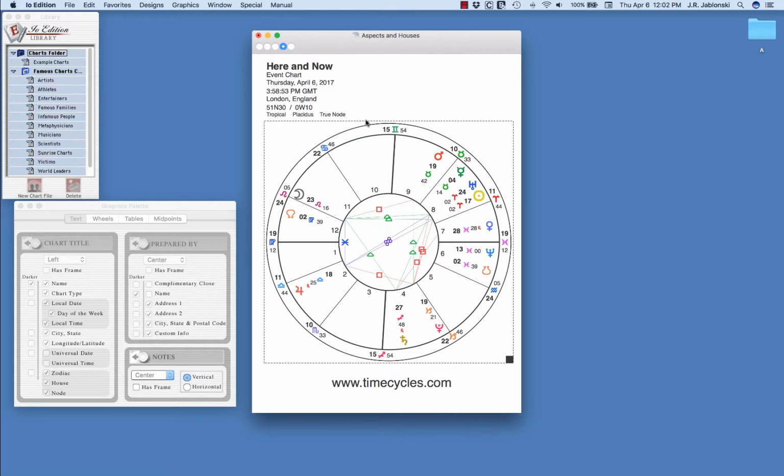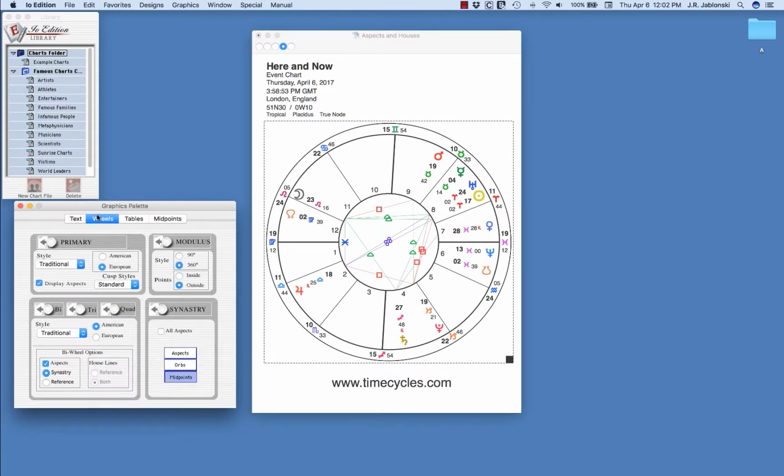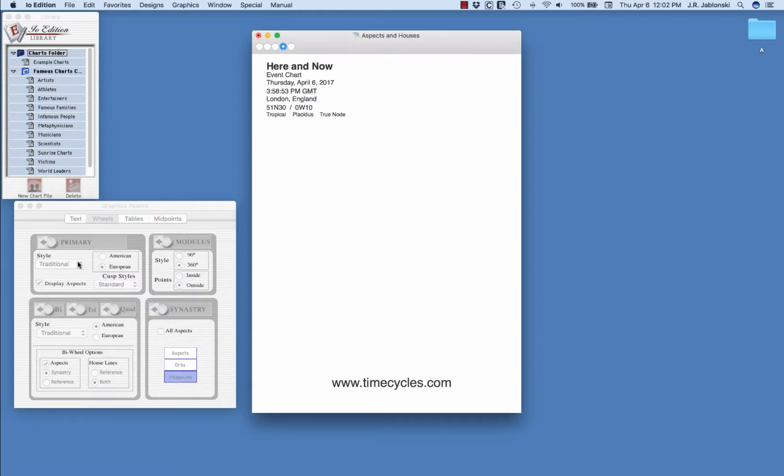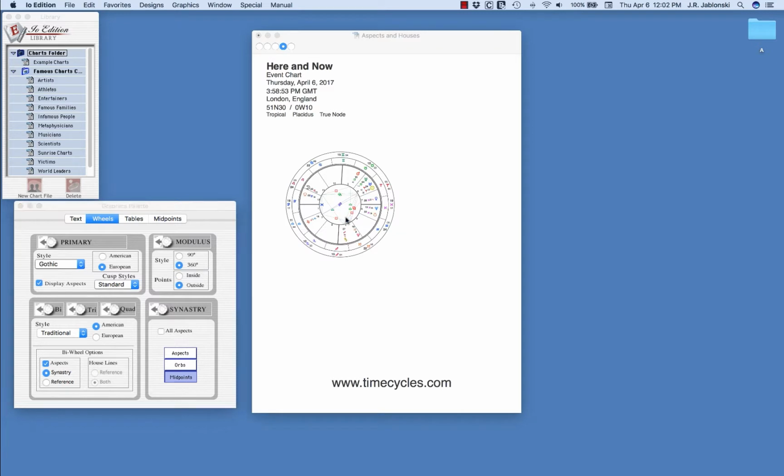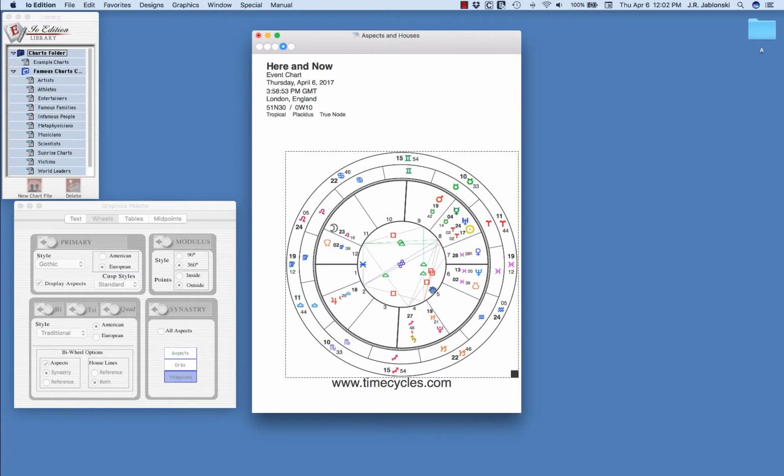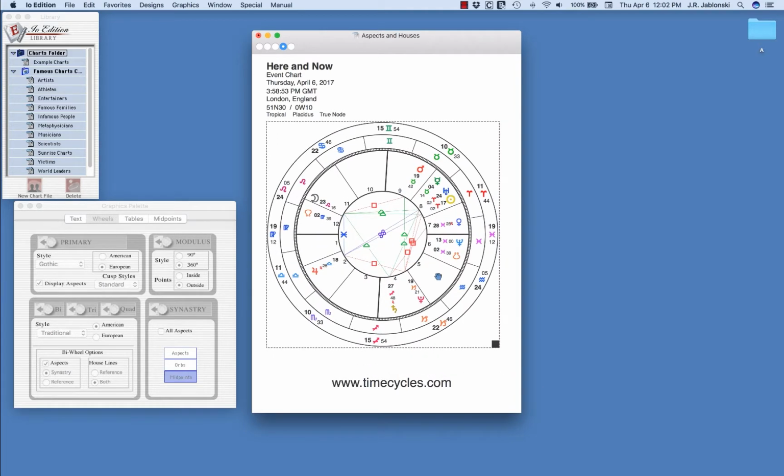Alright, let's move to the next. Wheels. Say I wanted to replace this wheel with a different style. Let's go Gothic. I select Gothic. I want to display aspects. I've selected European style, Gothic. Standard custom styles, there we go. Again, I grab the little icon here, drag it over onto the page, approximately where I want it, click on it, resize it, and there I have it.